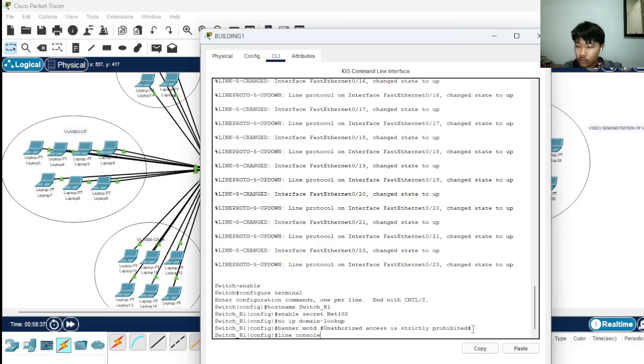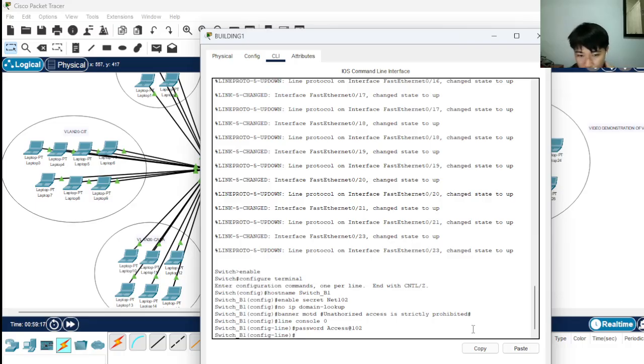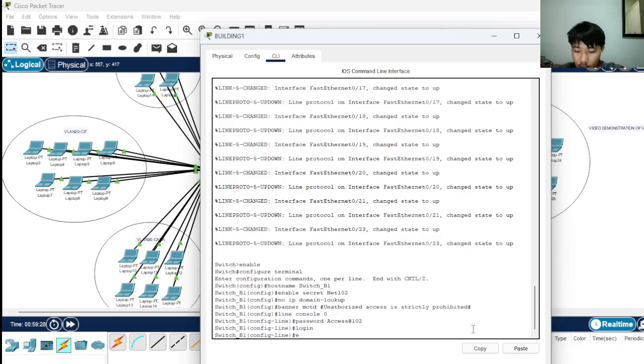Then line console 0, password access 102. Then login, then exit.